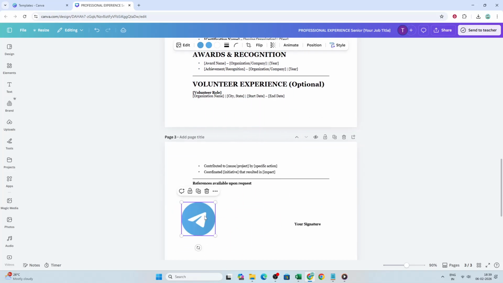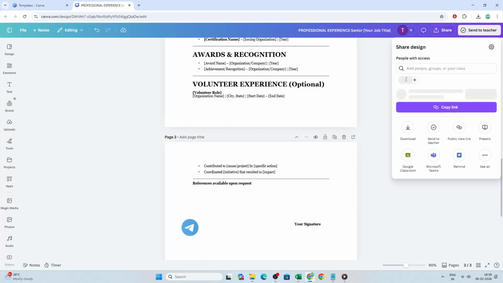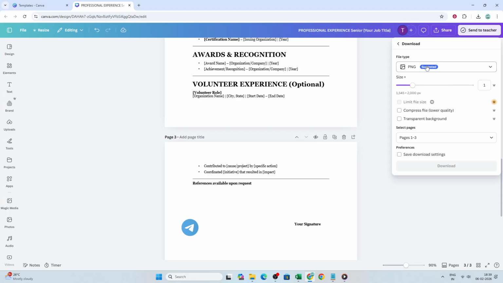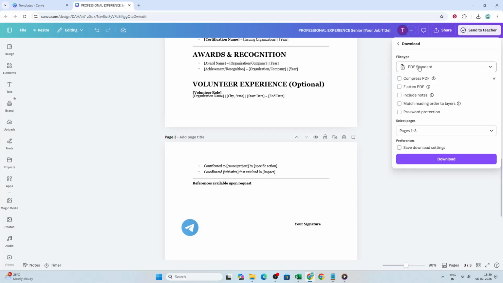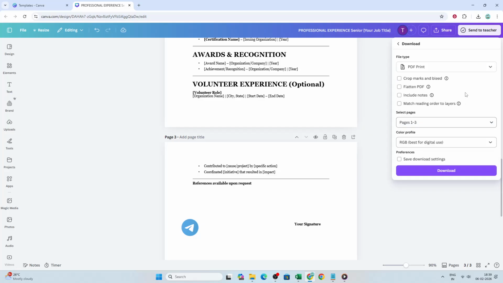When everything looks good, go to the top right corner and click Share. Then select Download. Choose PDF Standard if you are sharing digitally or need a smaller file size. Choose PDF Print if you are sending it to a professional printer or want the highest quality output. Confirm your settings, click Download, and your customized PDF is ready to go.